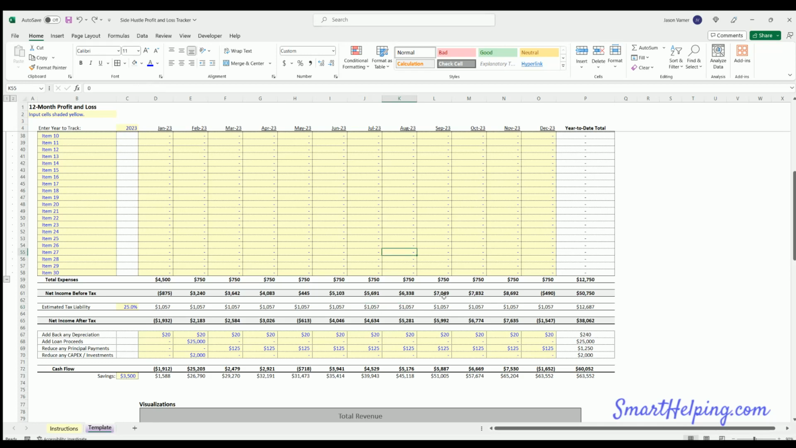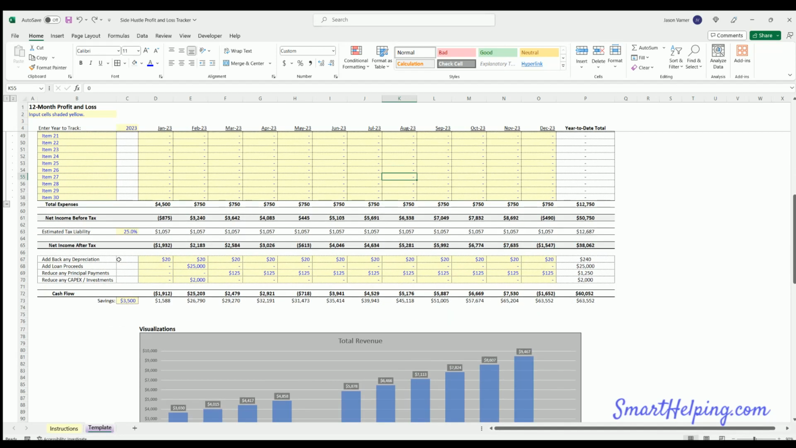So, let's say we put a big expense in here. You see how that adjusted the tax rate down. Taxes, net income after tax. You've got other items here, so adding back depreciation, adding any loan proceeds you might get for the business or your side gigs directly related to your business activity, not for personal use. Any principal payments which are not tax deductible, but you do need to account for that when you're figuring out your cash flow. Interest expense for business activities is deductible.